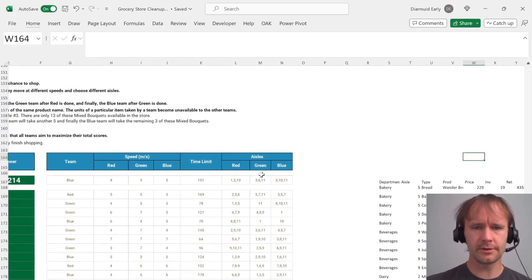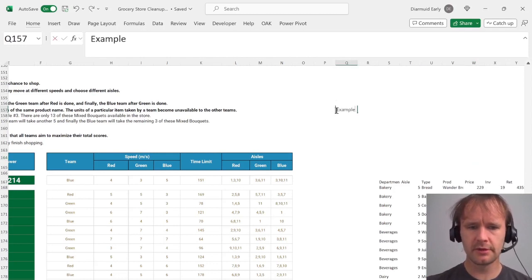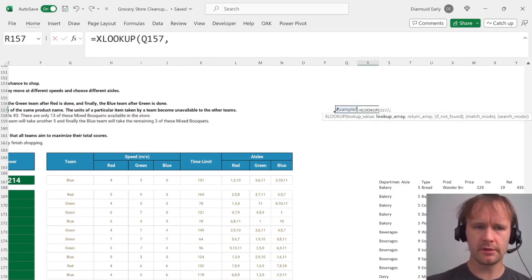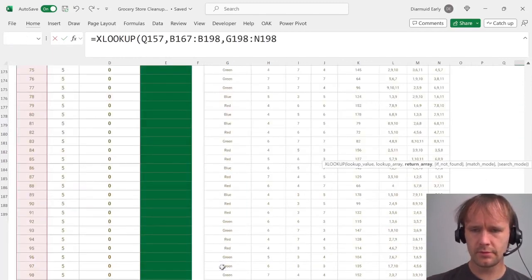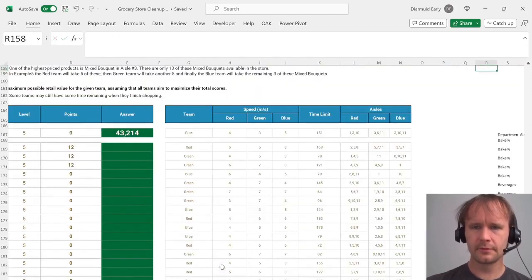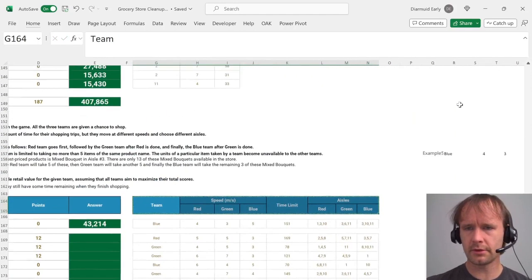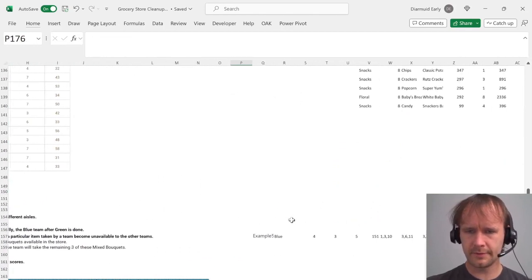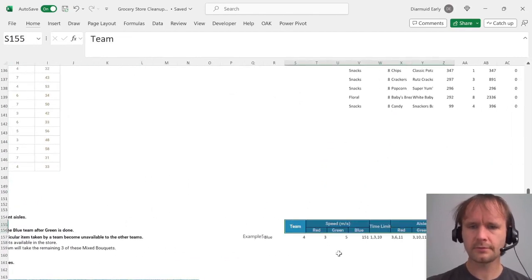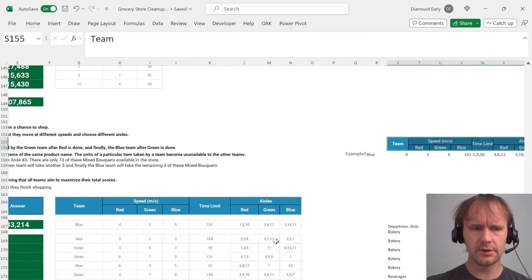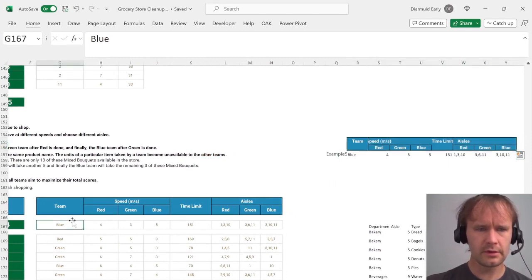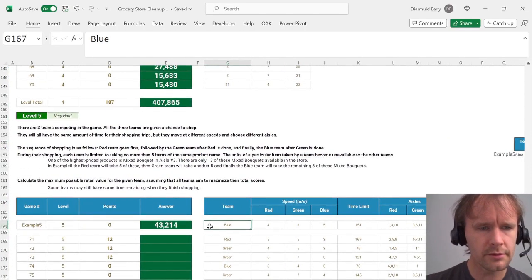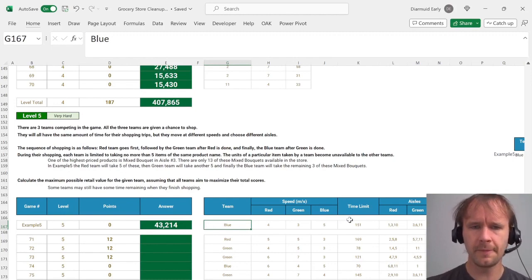Okay, so first thing I need to do is some calculating. First thing I need to, example 5. Then I need to XLOOKUP that in here, returning from here. Now I'll just take all these headers so I know what is what. Put it up here. Oops, sorry. Put it here. Okay. Team 4. What? Oh no, sorry. Team blue. There we go. Yes, fine. So what's the question? Oh, to calculate the maximum possible retail value for a given team. Fine. Okay.